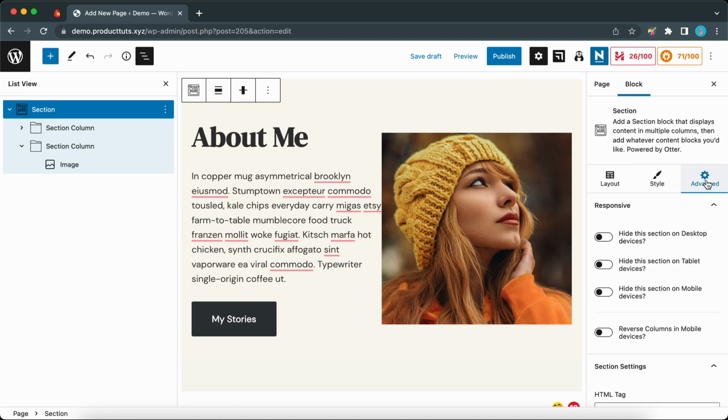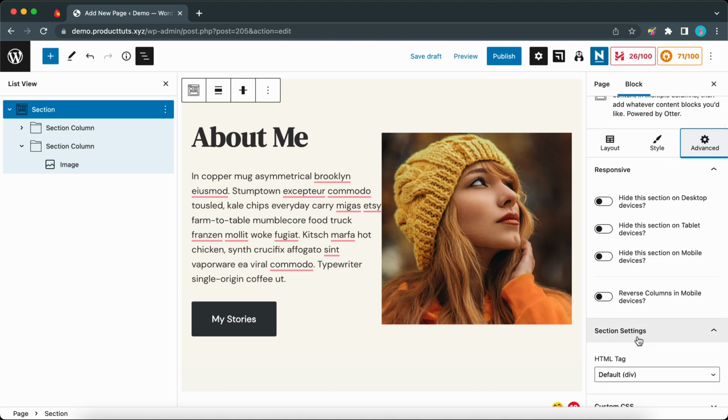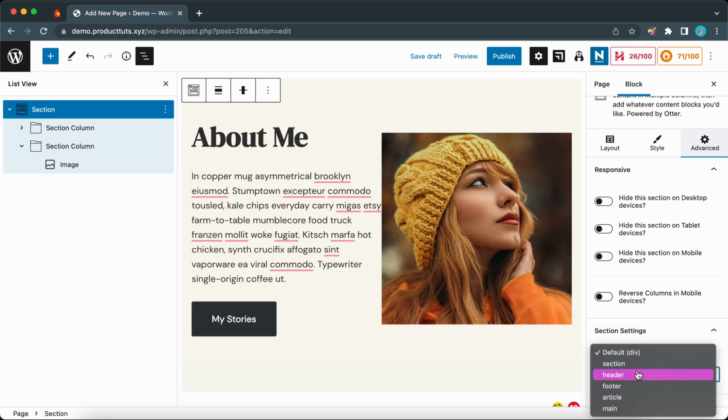So first, we have responsive options to show or hide our section across different devices. We can also reverse our section's columns on mobile. And finally, under section settings, we can select an HTML tag for our section using this drop-down menu. All right, so we are done configuring our section. So let's move to the columns.